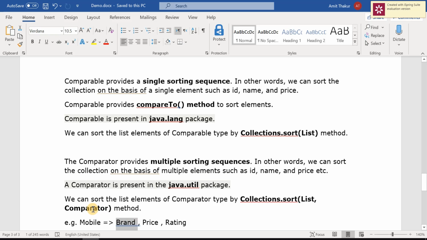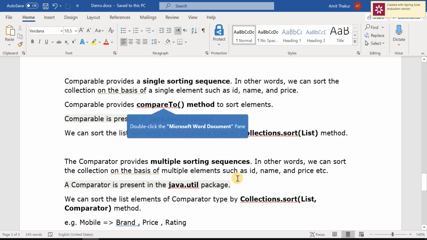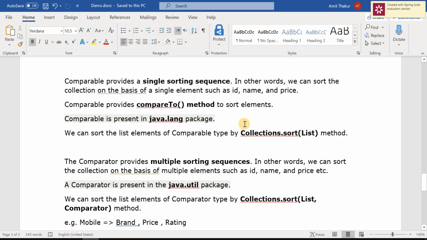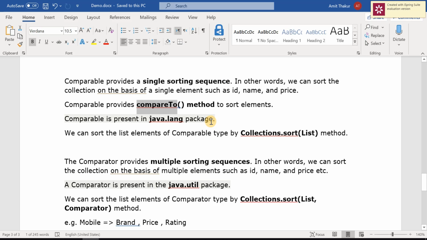Now if tomorrow I want to compare by the price, I will pass new CompareByPrice, so it will sort the list of mobiles against the price. So we can achieve this, multiple sorting sequences we can use here. But here there is a limitation: we can sort either by the brand or price, any one of whatever you are implementing. Whatever logic you are writing inside this compare method against a particular attribute, only against that attribute can you sort the elements in the list.